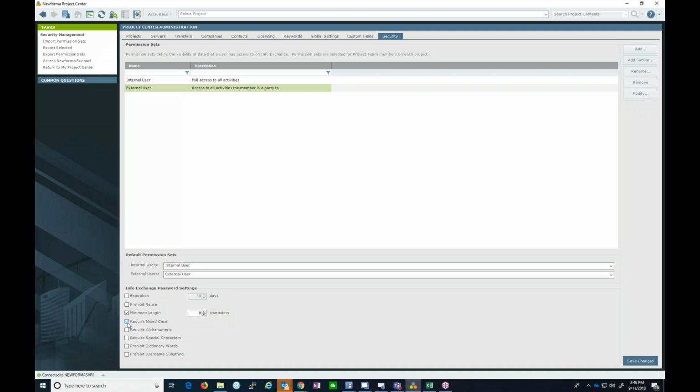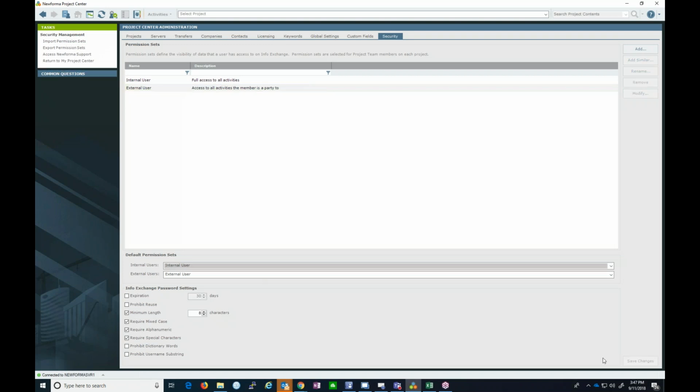So 8 characters, mixed case, alphanumeric. Yeah, usually mixed case, alphanumeric. We also do special characters. Do we care about expiration, Nadia? I'm sorry, Les? No. No? Okay, then with those changes, I would say just say save changes in the lower right, Les, and then that way we can just save those.